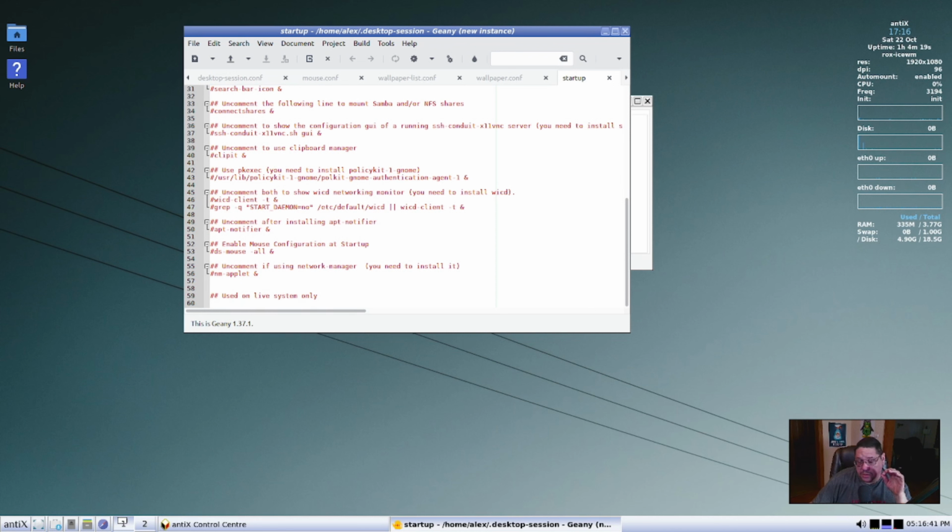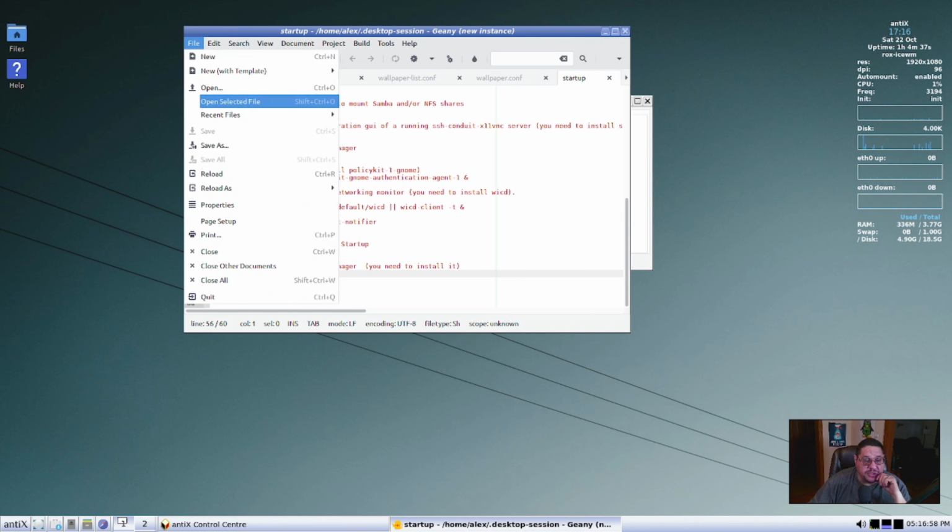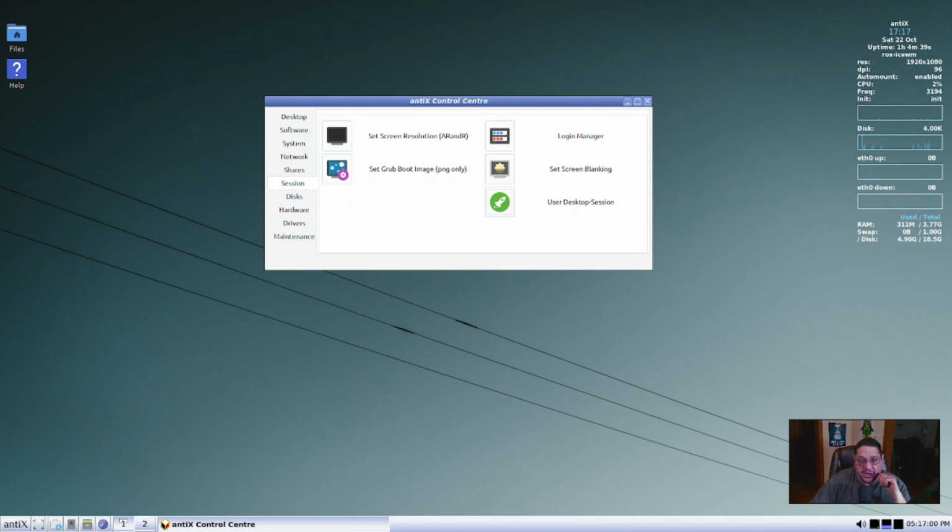Because it's not installed. I could install it, and then here I can uncomment it on this line, on line 55, or actually 56. I can uncomment it and it'll automatically start that whenever I log into this session. So that is really nice that it has the desktop session that you could edit through there.